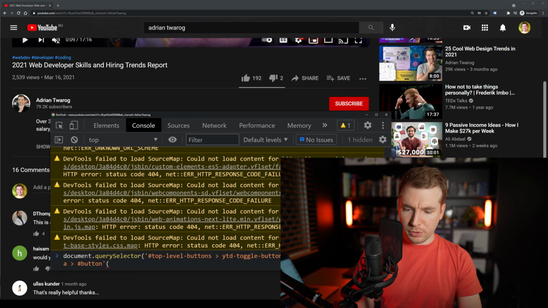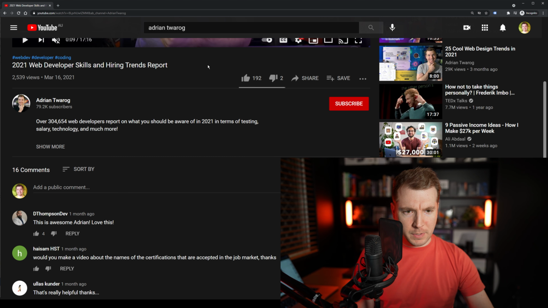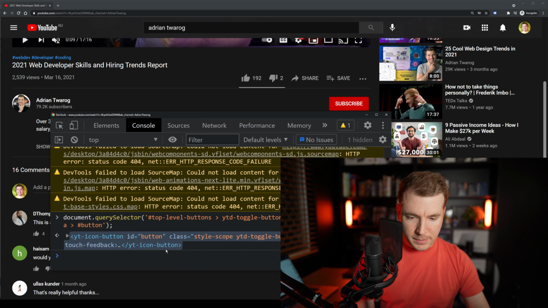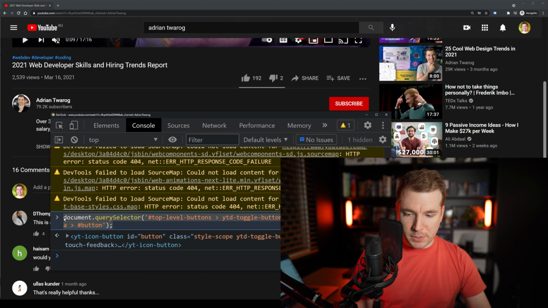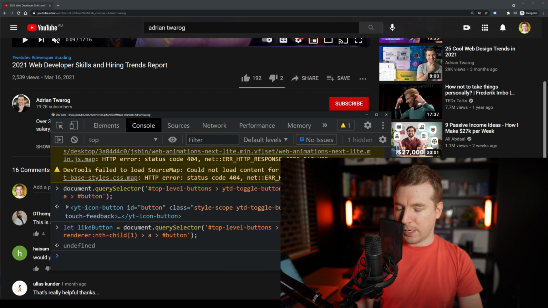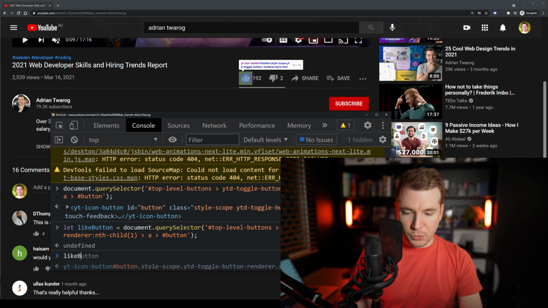So I think that should more or less do it. And let's hit enter on that and see what happens. All right, it's grabbed the button here. We can see the button is there. So we've just query selected it. So what I might do is I'll copy this piece of code and let this be the like button, and we'll equal it just over here. And now we do have the like button, which is the text there.